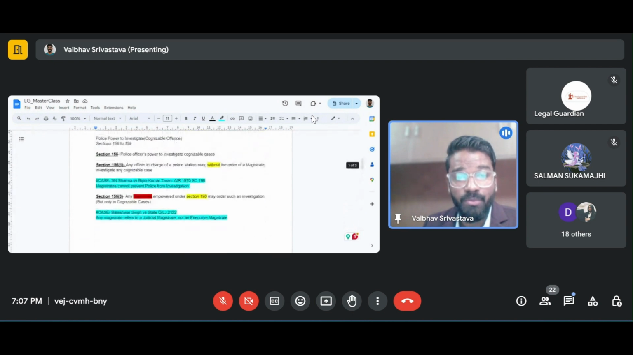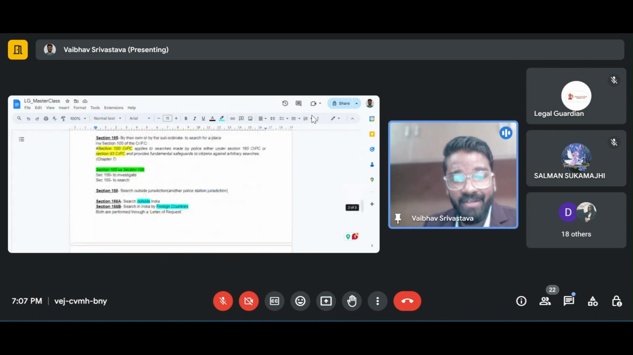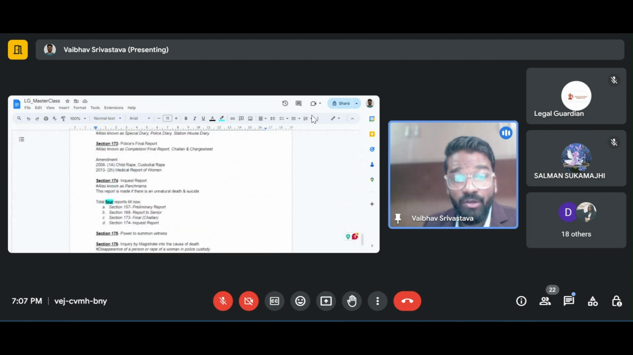When you look from section 154 to 176, you will find there are four reports. There is one preliminary report under section 157, then under 168 a report to the senior, third we already read about 173, that is the final report, challan, charge sheet or completion report, and 174 is known as the inquest report or panchnama.